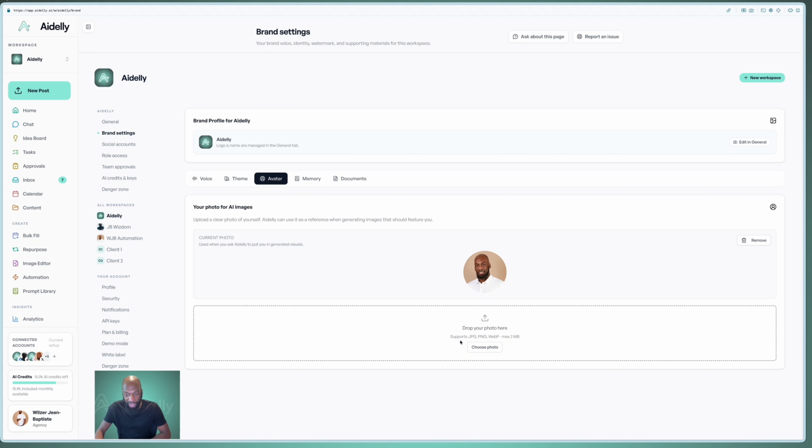Very simple. You can easily just upload a photo. A headshot is perfectly fine. Just a clear photo of yourself. And then when you go to the image generation tool in our image editor or our chat and ask Aidelly to create an image, it's going to use this photo as the basis. And that's pretty much it. So very simple.